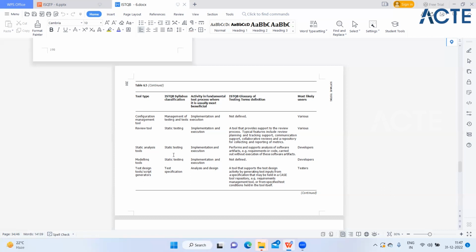Actually, I think it is wrongly written here, because for static analysis tools it's not that they are mostly used by the developers. Static analysis can be used by the business analyst, and also by testers and developers, because they are just checking things. So I think it is wrongly written here.